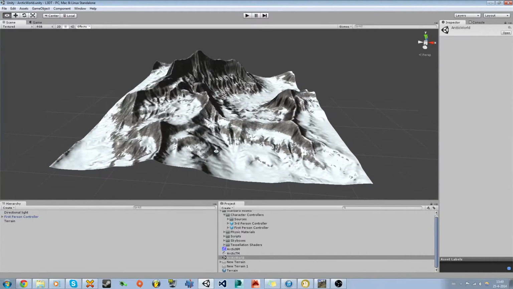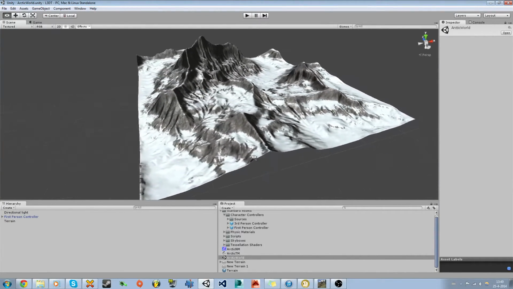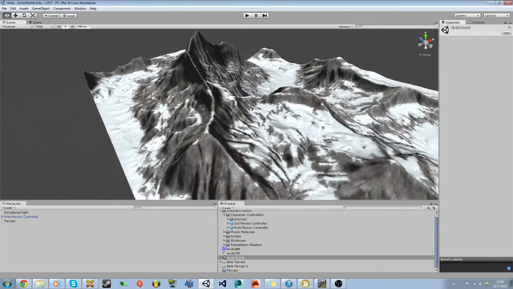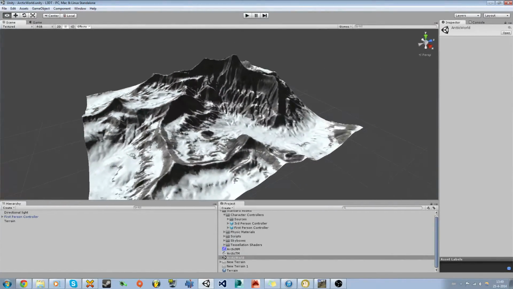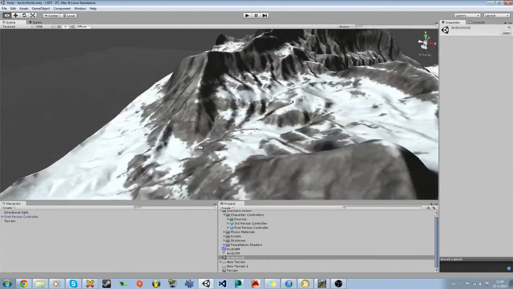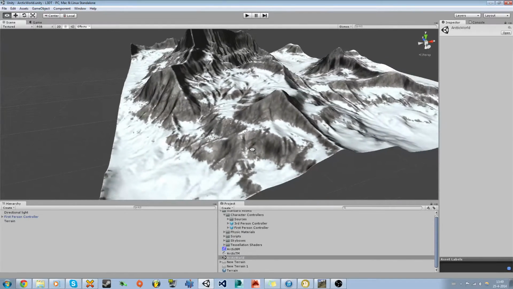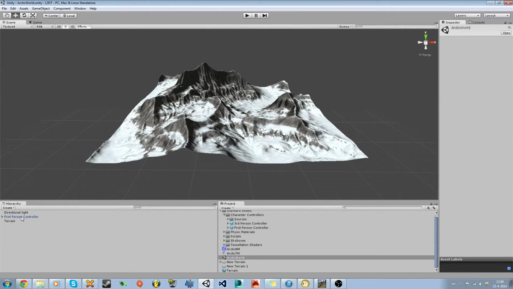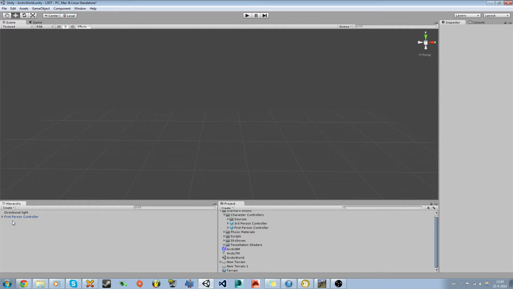Hello everyone, this is in Unity, and this is a little tutorial on how to make a terrain like this actually in Unity. Because people think that making games is easy, which it can be.